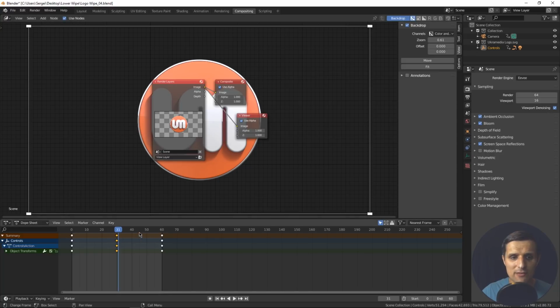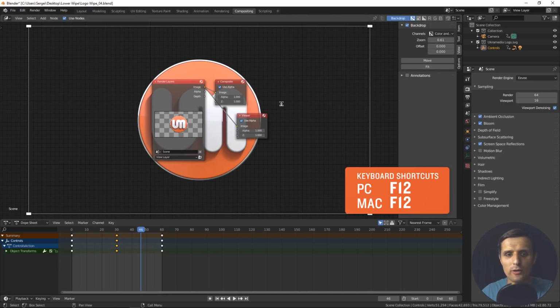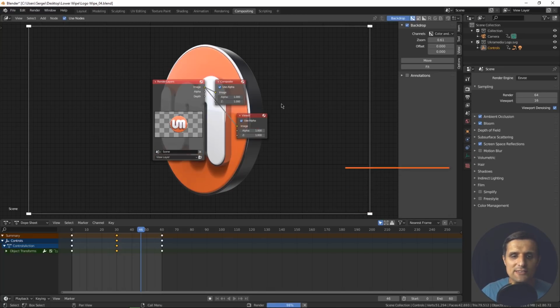So next time, let's say if I go to frame 46 and if I press F12 to render the frame, watch this. Instead of opening up a new window, it just renders it in here. So I like it much better that way.